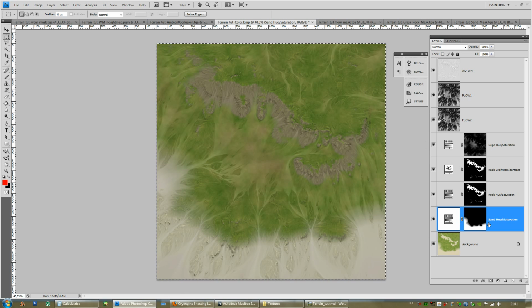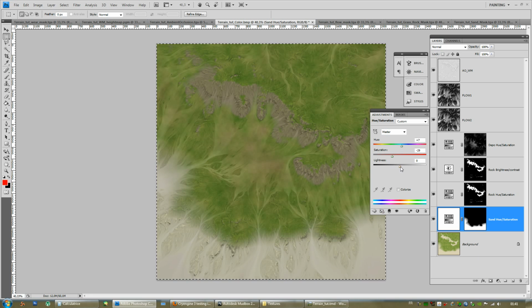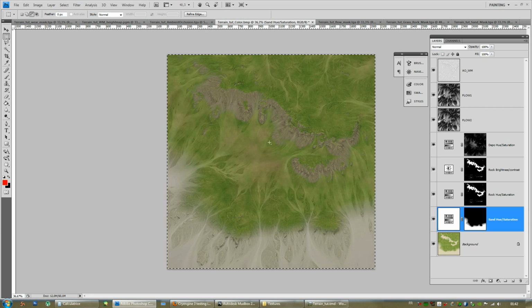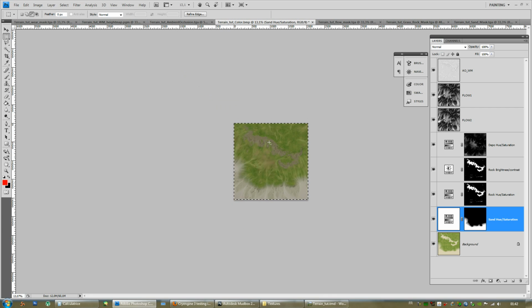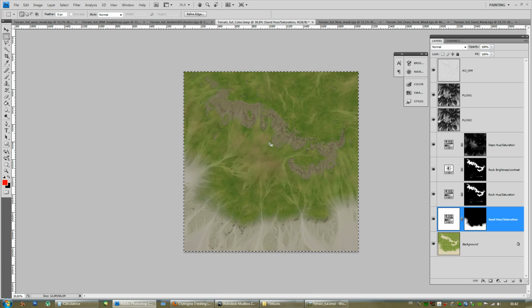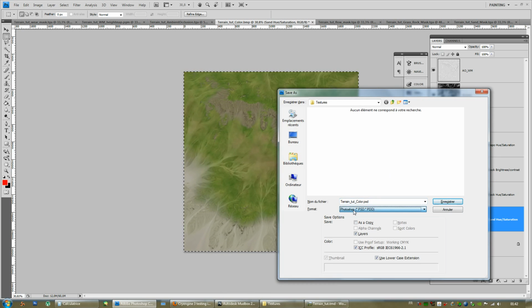Let's see what else we could do. Maybe we could just turn down the lightness just a tiny bit, not too much. It needs to be subtle, but still show the effect a bit. It's always good to zoom out a bit and see how it looks. And if you want to preview this directly on your terrain, you can already save this as a PSD file. This is in the texture folder, PSD, and this is going to be diffuse since it already has some shading applied to it, so we'll name it as a diffuse texture.